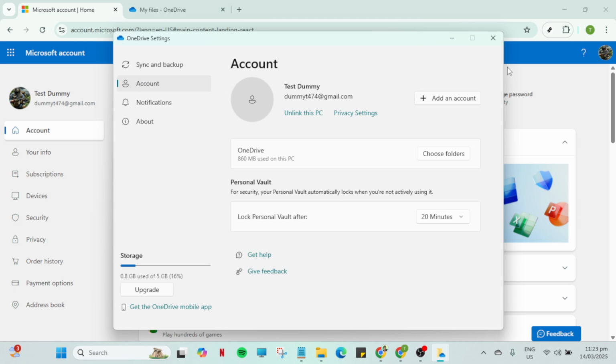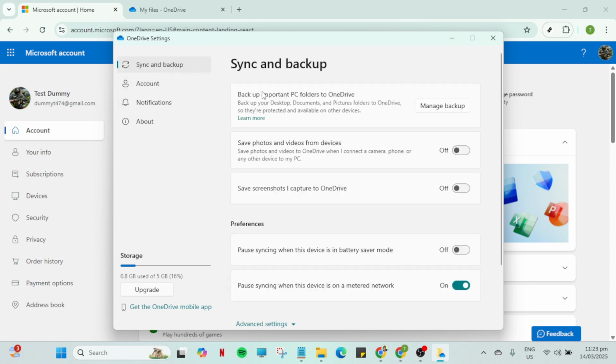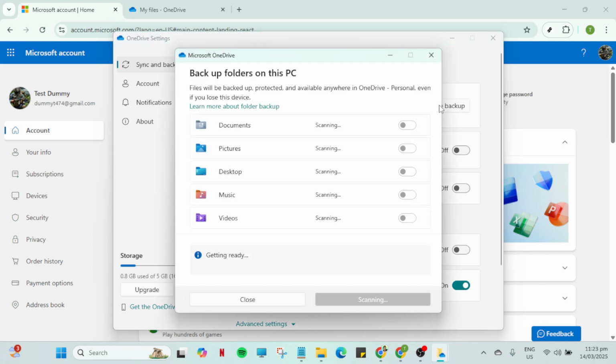Once you're into the settings, you might find yourself a bit overwhelmed by the number of options you have, but don't worry, we're only interested in a few specific settings. You want to navigate to the Sync and Backup tab. This is where you'll have control over what is being backed up from your PC to OneDrive. Under the Sync and Backup section, there's an option labeled Manage Backup.